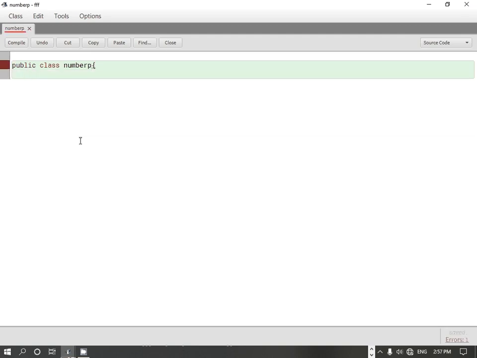In this program also I'm going to specify the number of rows in the program itself. I'm not going to take it from the user. If you want, you can take that value from the user either by using the Scanner class or by passing an argument in the main function. So this is public class NumberP, then public static void main, and here we have String args.